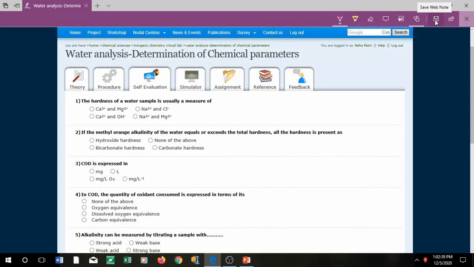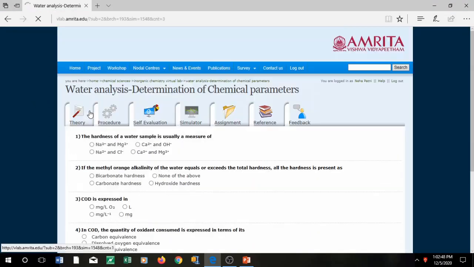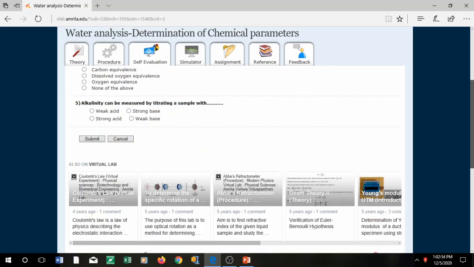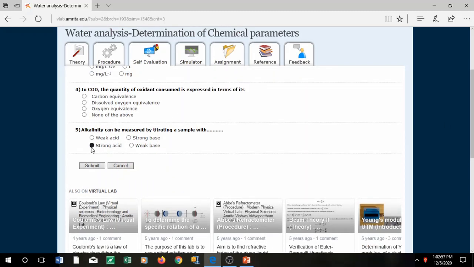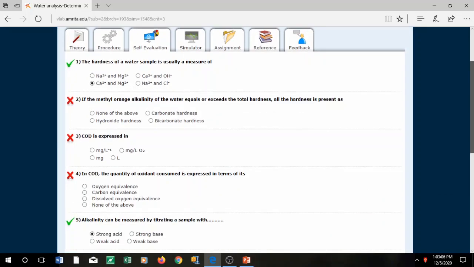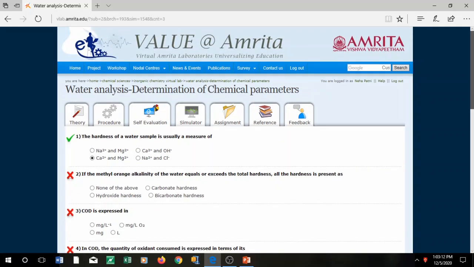Let us see very randomly. Hardness is a measure of obviously calcium and magnesium. So let me select, let's say, calcium and magnesium. I selected this, and very randomly let me see alkalinity with a strong acid, and let me submit it. I have just selected 2 questions, right? And now you can see the immediate result. They have told me which question I have marked rightly and which I have not. That is very nice, that once you do the theory and the procedure, you can self-evaluate yourself.